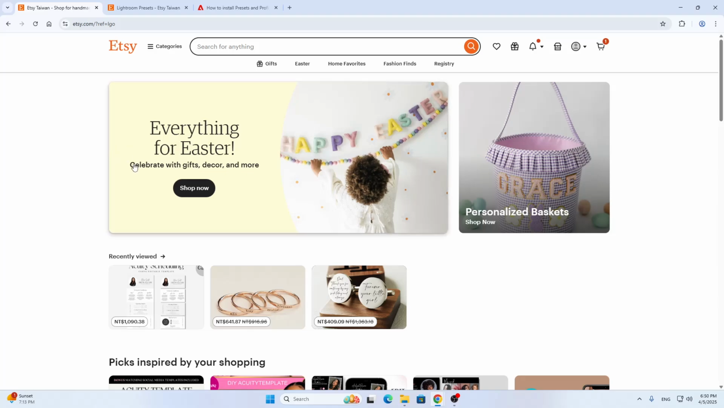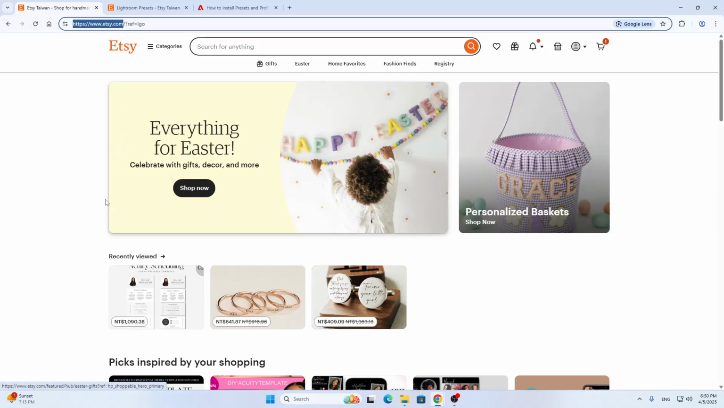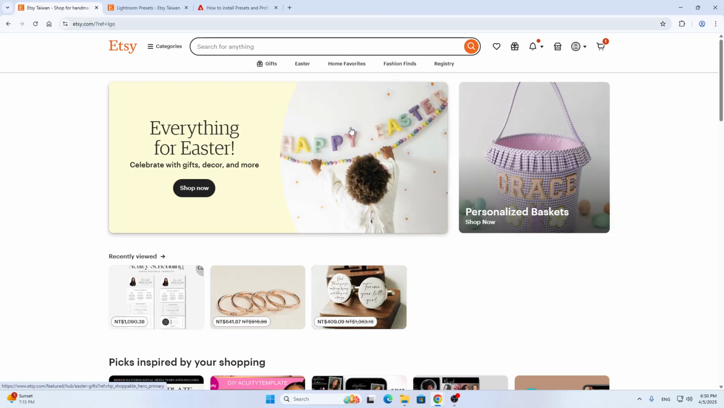So first things first, we're going to be opening up the official Etsy website right here, etsy.com. What you want to do is go ahead and open it up if you've not already. And after opening it up, you'll be greeted by the main page right here. This is going to be the home page where now we can get started.